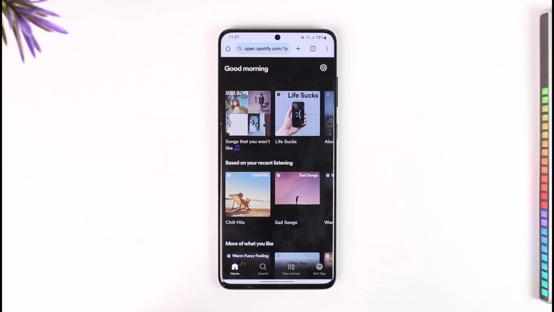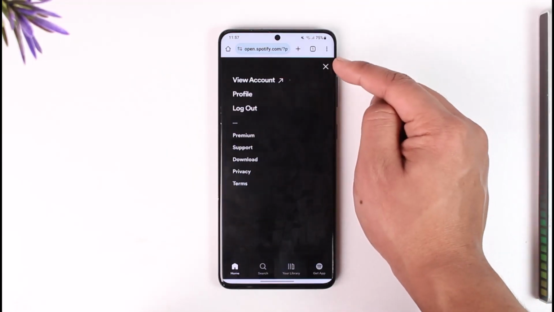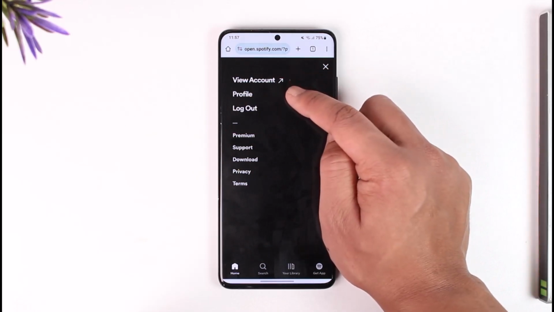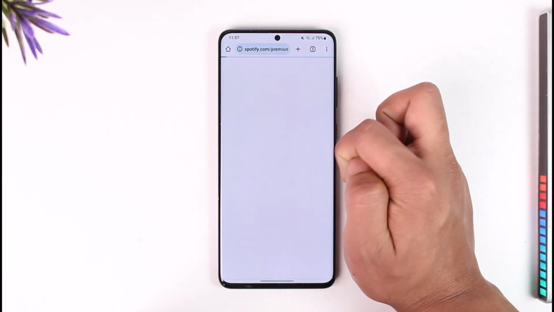Now once you create your free account, we want to get premium on that account. So for that, after you log in, tap the gear icon from the top right hand side of the screen and then go to the option called view account, or you can directly go to this option here that says premium and then just tap on it.